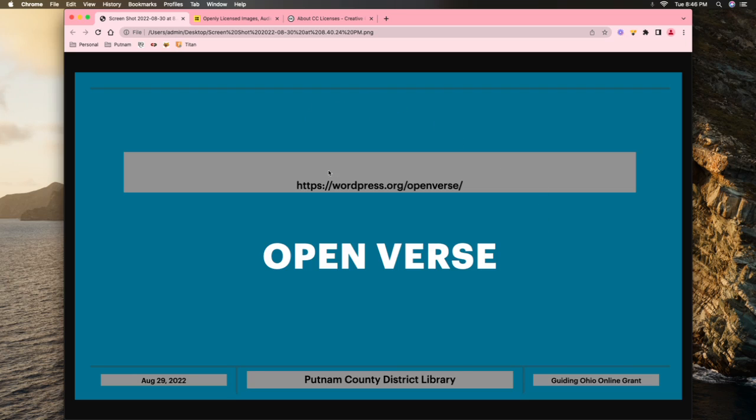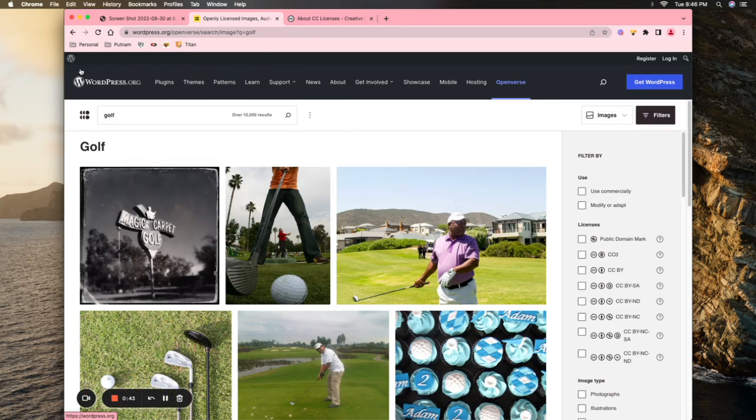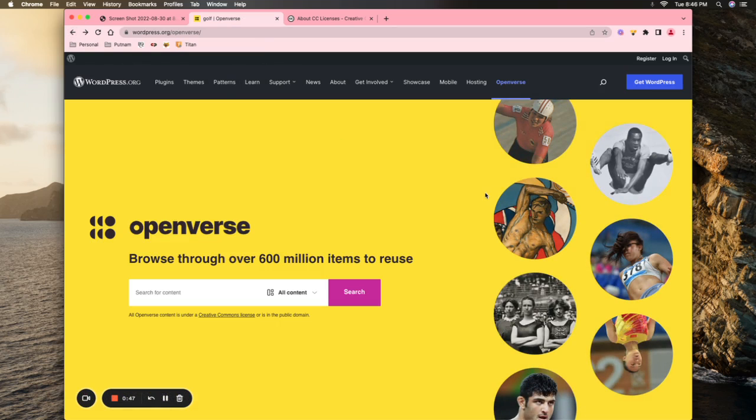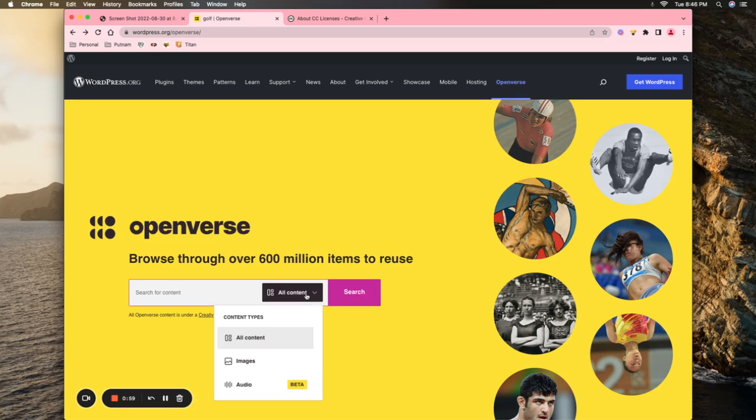So if you go to the address listed here on the page, it'll open up to what is called Openverse. This is what the page looks like, and when you have Openverse visible, you will notice that you can search by images as well as audio. Notice audio has beta beside it because that's telling you that it's fairly new. It's kind of in the trial stages, so there might be some things that don't work to the best, but it is still a work in progress.